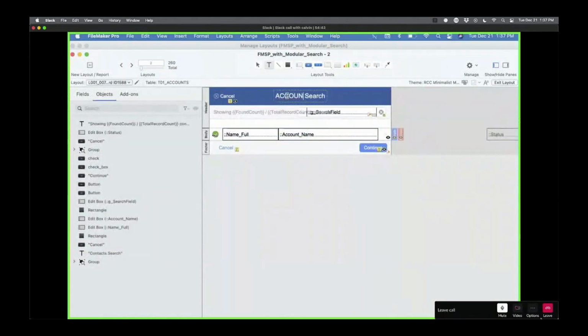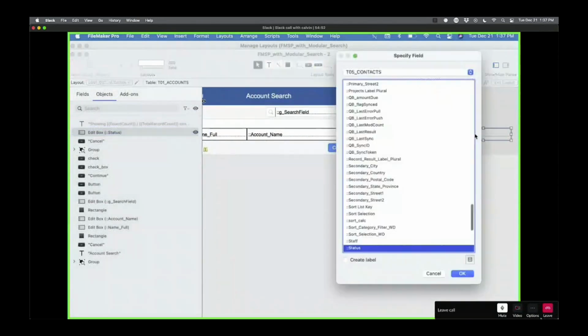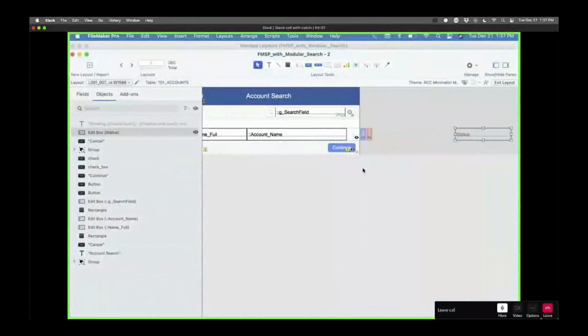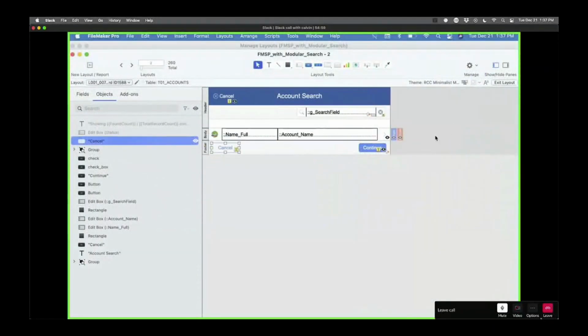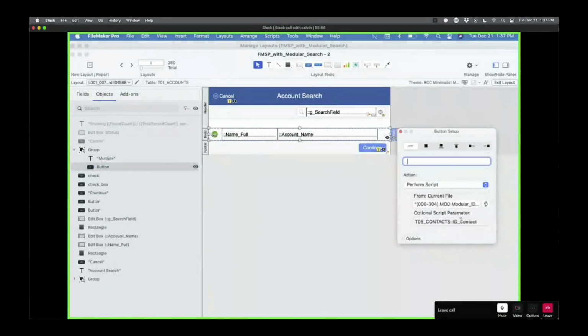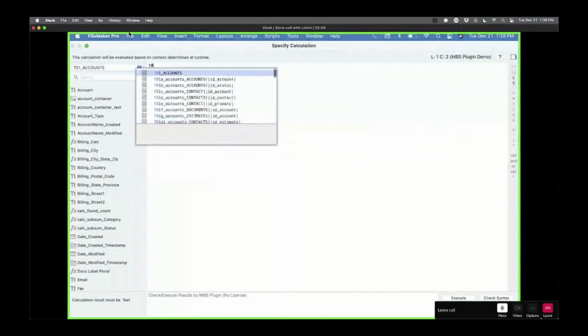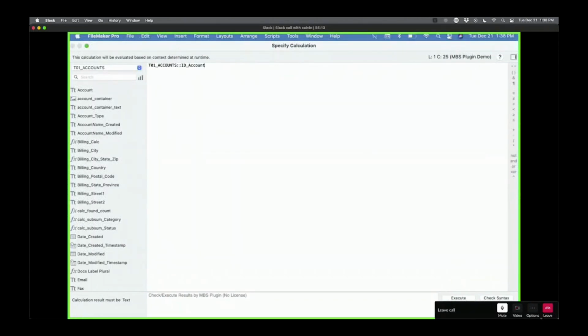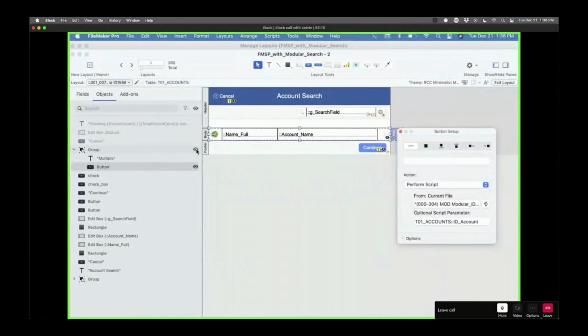I'll say account search. Now, I don't need to change anything here. The status needs to be accounts, so I'll jump over here. Status, hide that. Cancel doesn't need to be changed. The button here for multiple, I just need to change this to TO1, accounts, ID, account. So there I changed the script parameter.